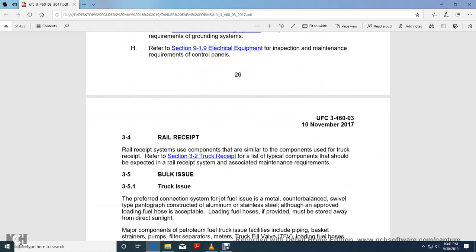Alright, 3.4 Rail receipt. Rail receipt systems use components similar to components used for trucks. Refer to Section 3.2 truck receipts for a list of components that should be expected with the rail receipt system and associated maintenance requirements.